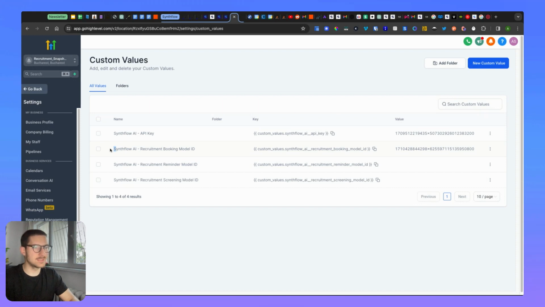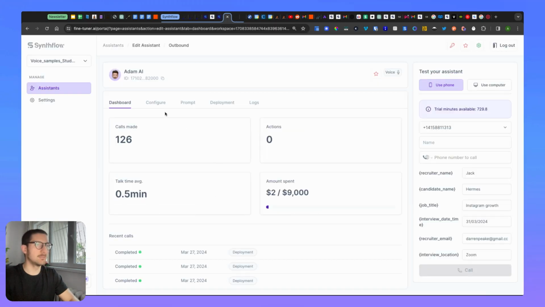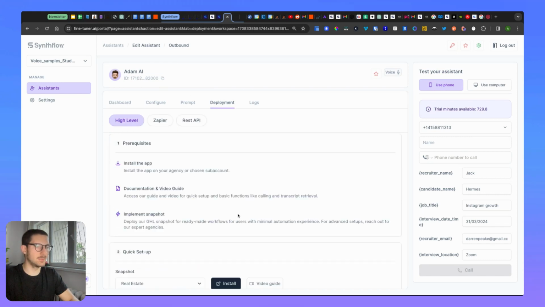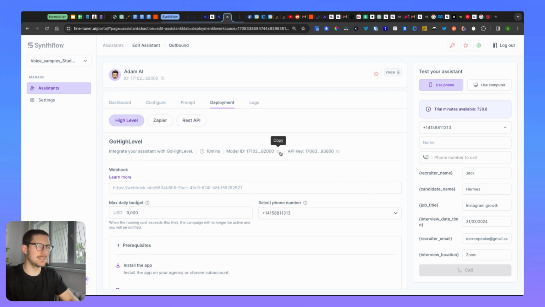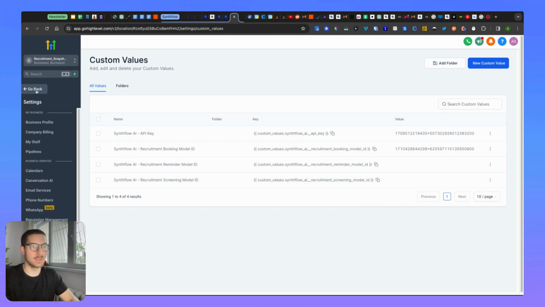And then here you'll see that each other custom value is replicating the role of the template within our app. So we have recruitment for booking, an AI assistant for the booking. We have one for the recruitment reminder, and we have one for the screening. So what you're going to have to do is click here, edit, and add the according model ID that you can find here or under deployment. Go High Level, you're going to find it here in the header. You need to paste this model ID inside here, and it will be used in the workflow automations.